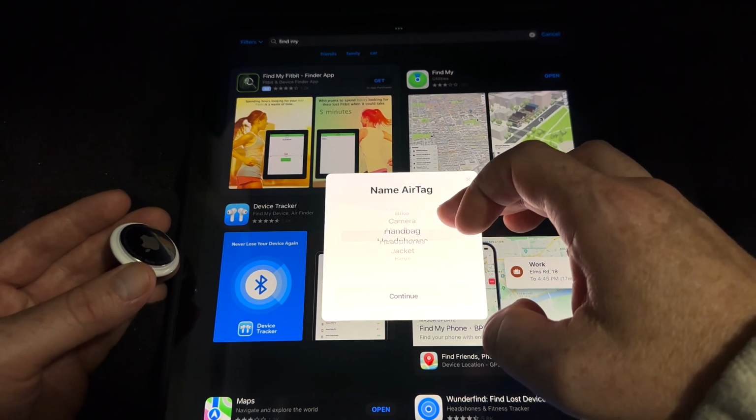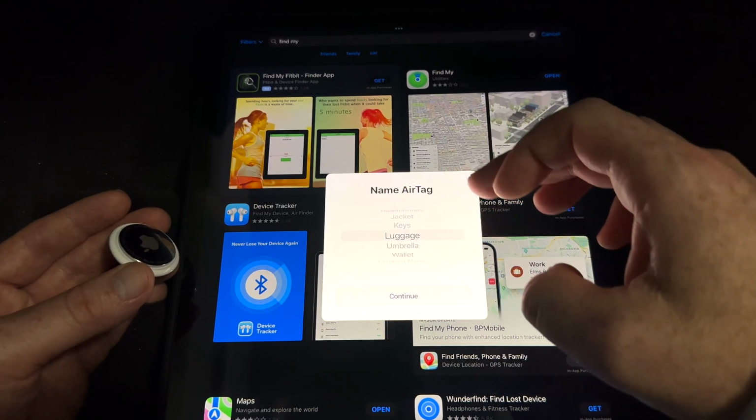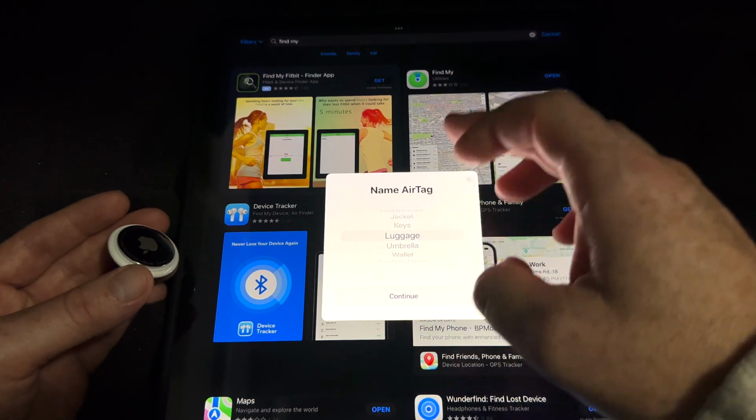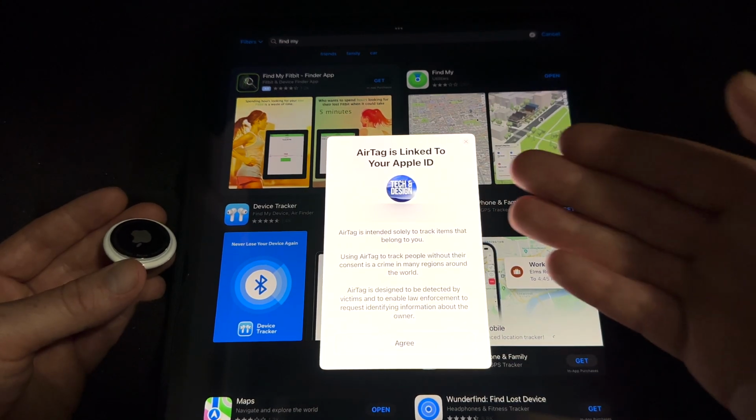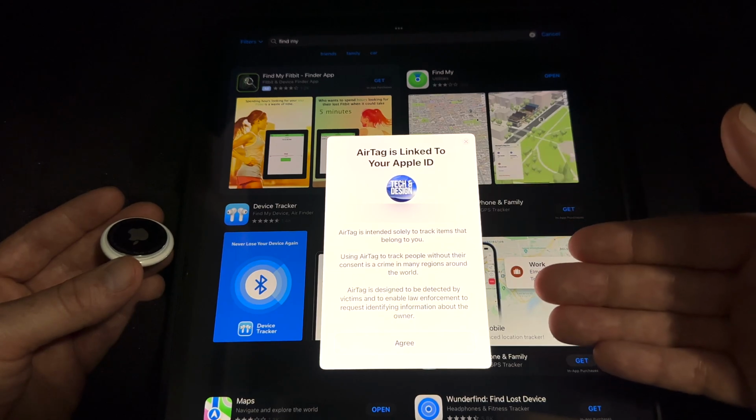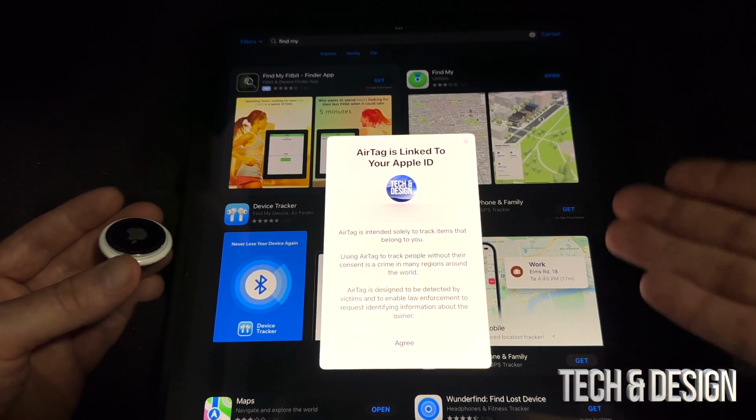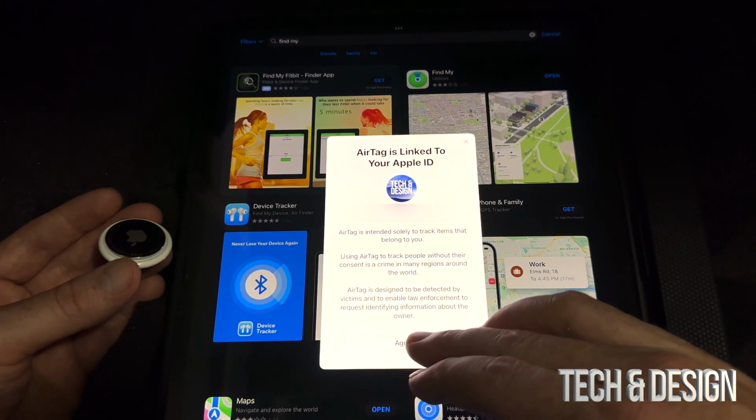I'm just gonna put this as luggage. You guys can choose anything you would like. Once you press on continue, it's gonna say what Apple ID you would like this to be linked to. It's gonna be this one. We're gonna go ahead and press agree.